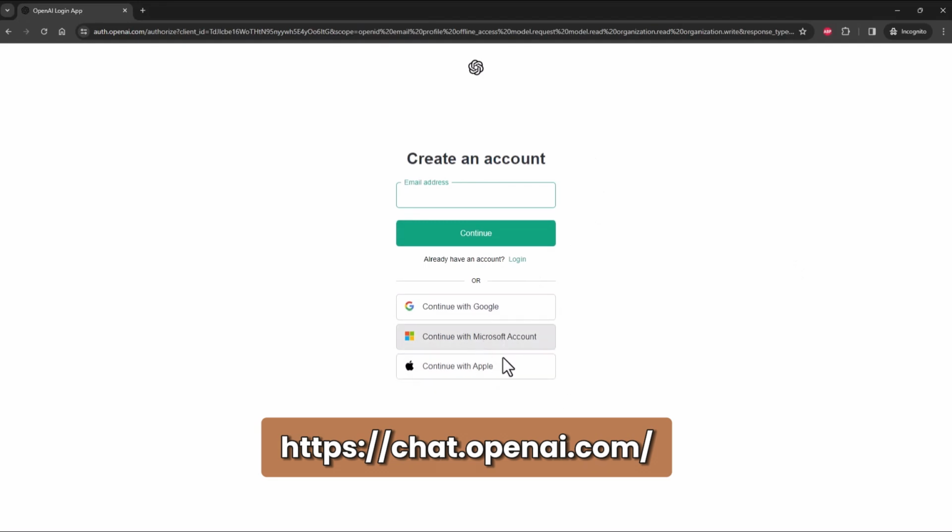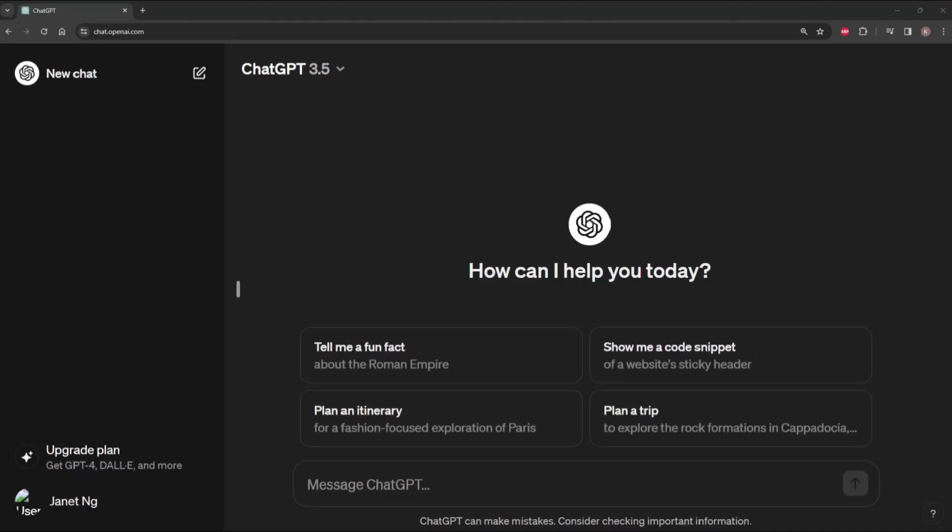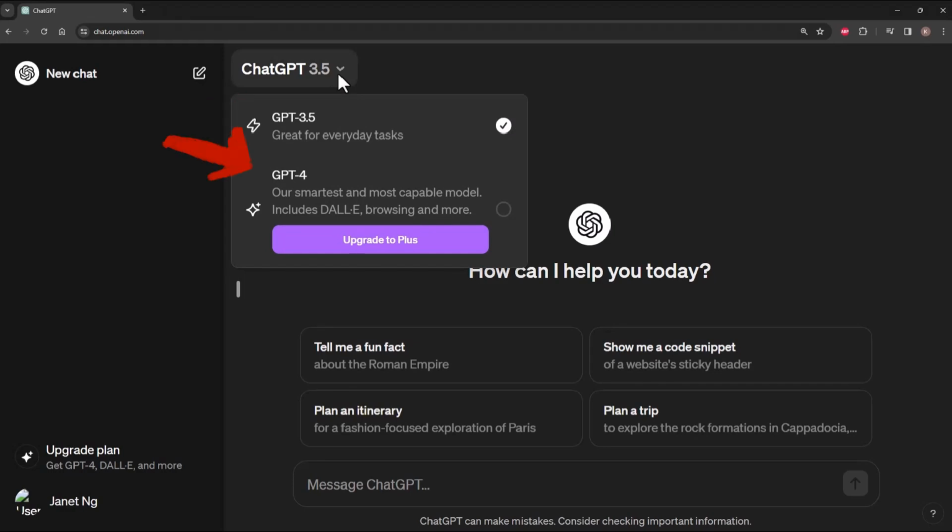Just follow the steps. Once you have signed up, you'll land on this ChatGPT page. Here, you will notice this free account comes with ChatGPT 3.5. However, for this tutorial, you need access to ChatGPT 4.0. That's why upgrading to the Plus license is essential.